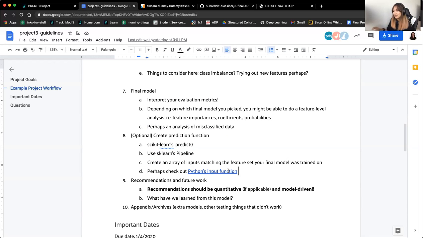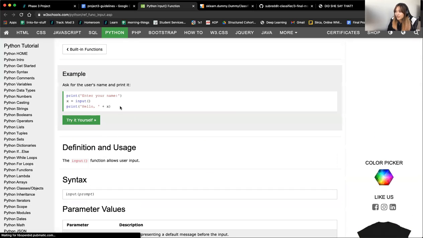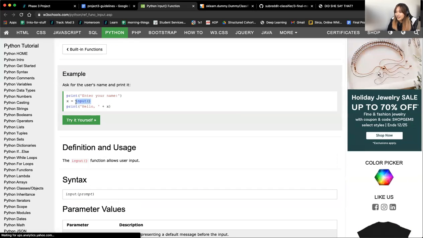I think that resource is pretty good. It's a W3Schools page on input, and you can see here, it asks for an input and saves x after you input. It'll literally stall your code, give you a space to input, and then it will print that. I'll let you explore this if you'd like.